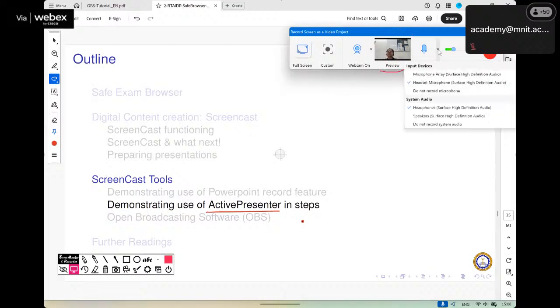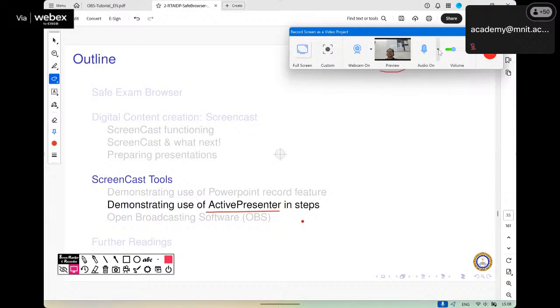Audio, which one? Headphone, right? So input device is mic, headphone, and system audio is going also to headphone. This I have done. Volume I can keep a little higher so that the student doesn't fail to hear it, right? Then I can start recording. It's as simple as that.